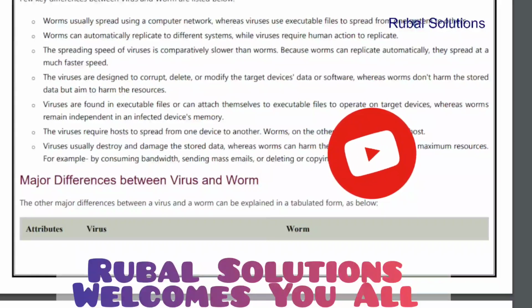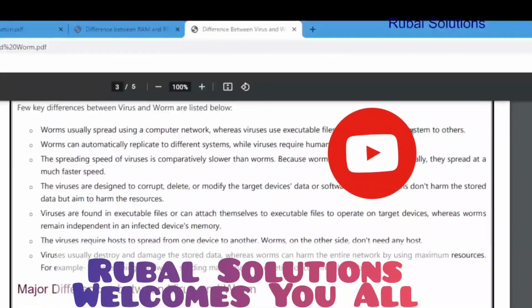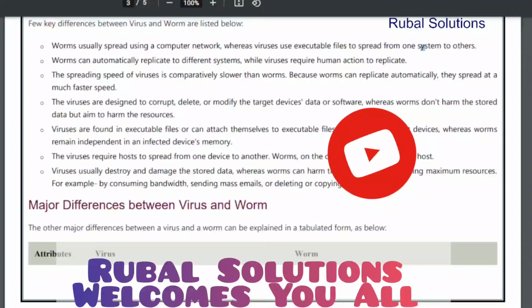Worms usually spread using a computer network, whereas viruses use executable files to spread from one system to another. Worms can automatically replicate to different systems, while viruses require human action to replicate. The spreading speed of viruses is comparatively slower than worms. Because worms can replicate automatically, they spread at a much faster speed.